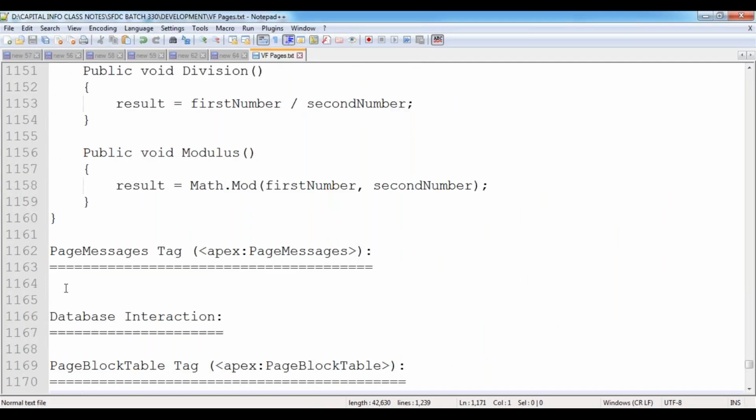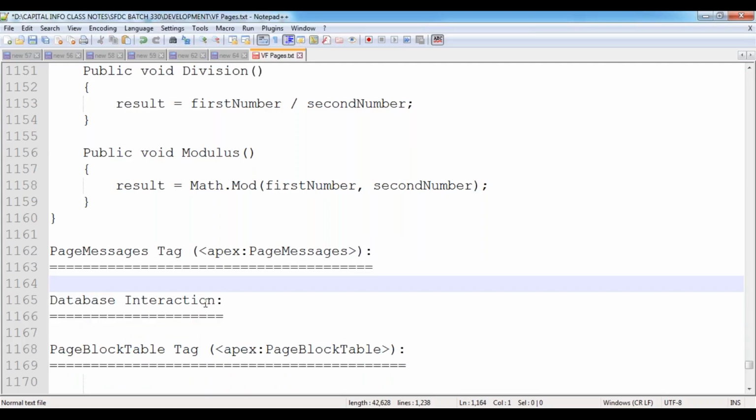Base concepts are very easy. If you know these basic functionalities, further concepts are very easy for you. You can do it on your own also, no problem. So do the practice on this today. Tomorrow we'll see page messages, how we can show the error messages on the page, and we'll see the database interactions also. After that, we'll see a few more most important concepts in Visual Force programming as well.